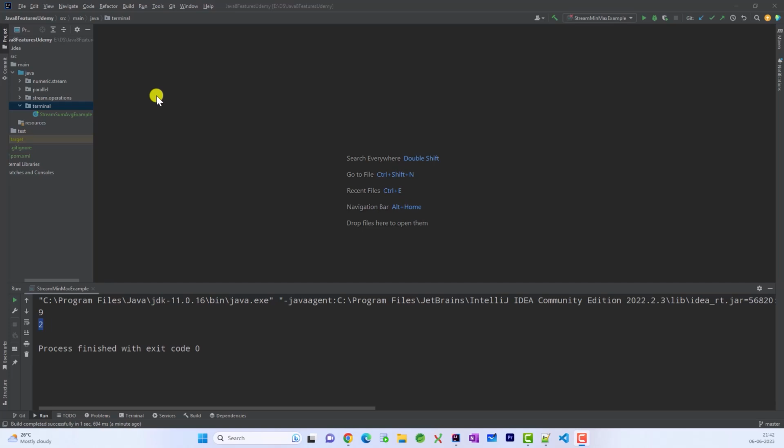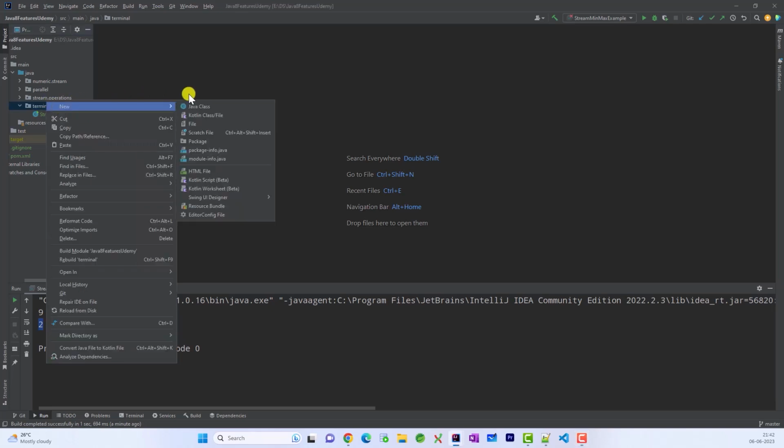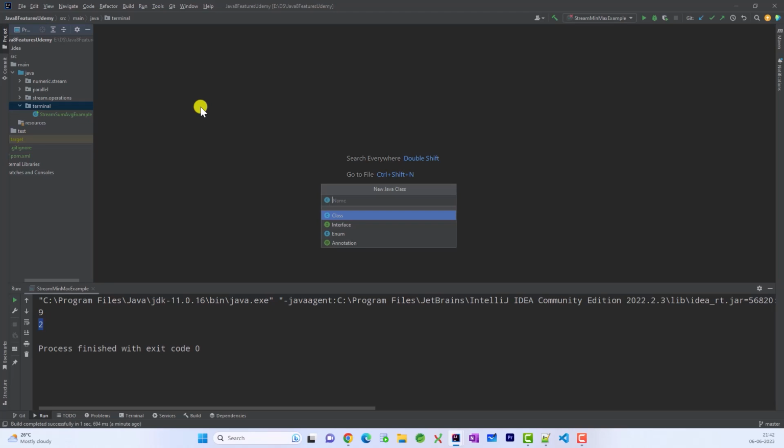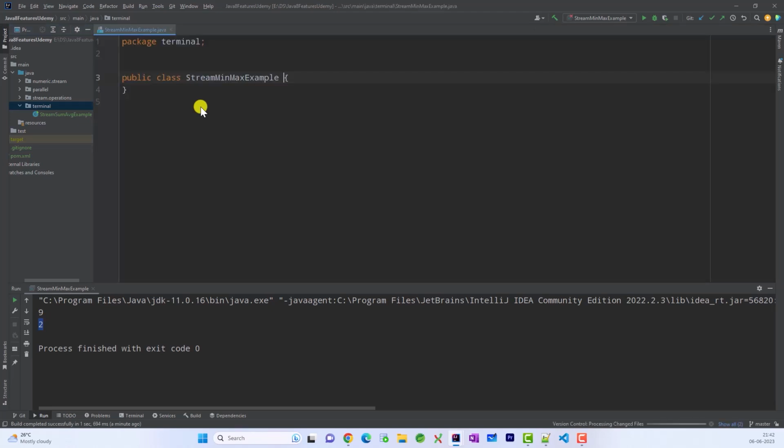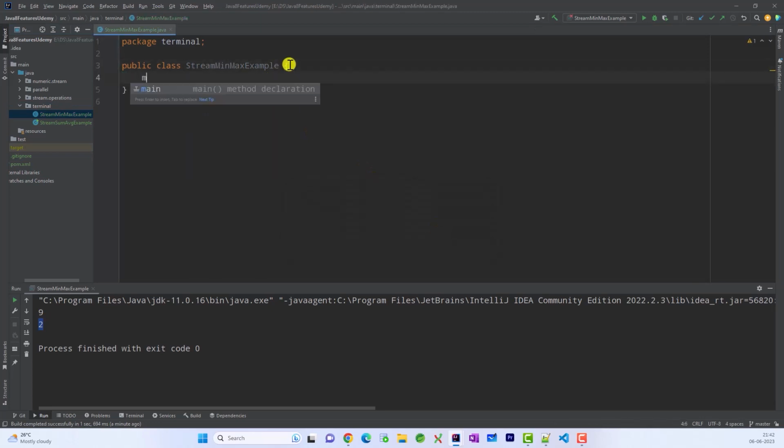Now using terminal operation, let us find the minimum element or maximum element from a list of integers. For that, let me create a class StreamMinMaxExample. Let's say we have this class. Let us create the main method. Just type main, it will create automatically.